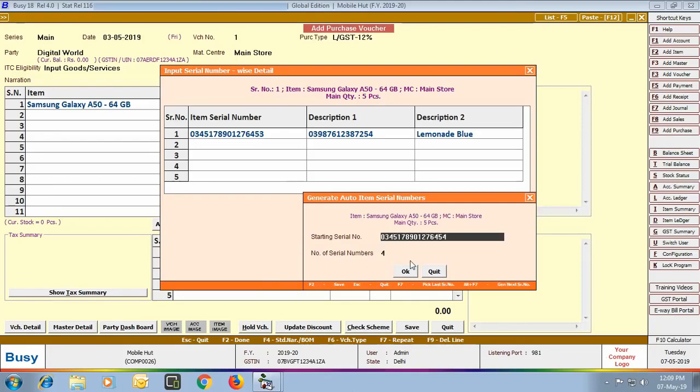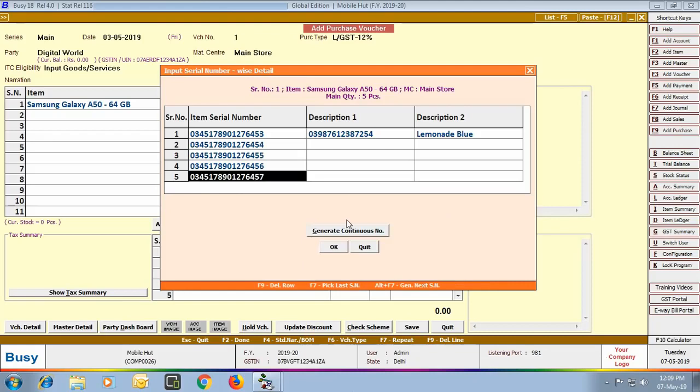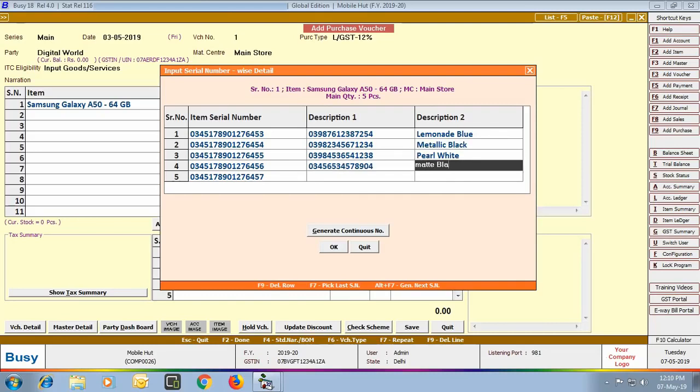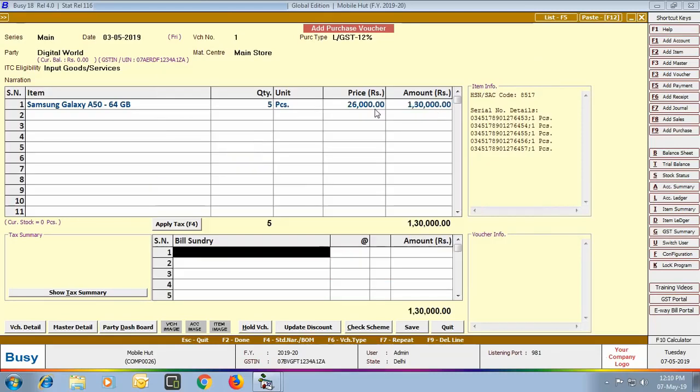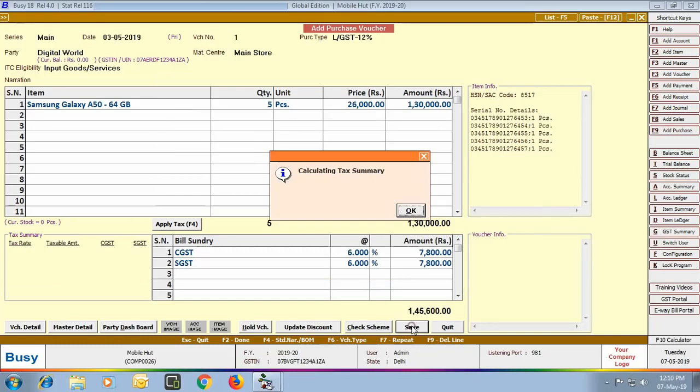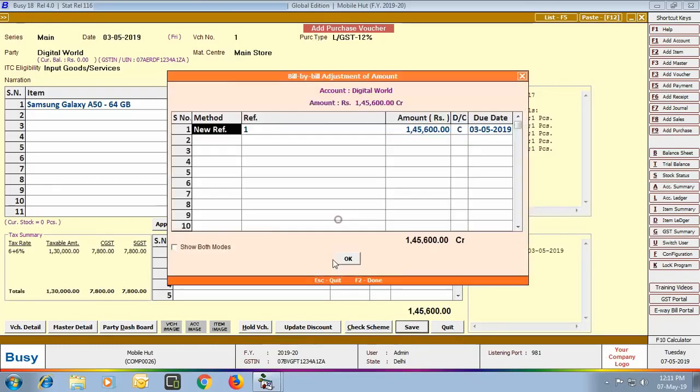By default, it's showing as per the quantity, and Busy will automatically increment 1 at the end of the serial number and will generate required serial numbers. Now we will be entering description 1 and description 2 for all the items, that is IMEI 2 and the descriptions of each quantity of the item. Next, we'll be specifying bill sundry related details and click Save button to save the voucher.